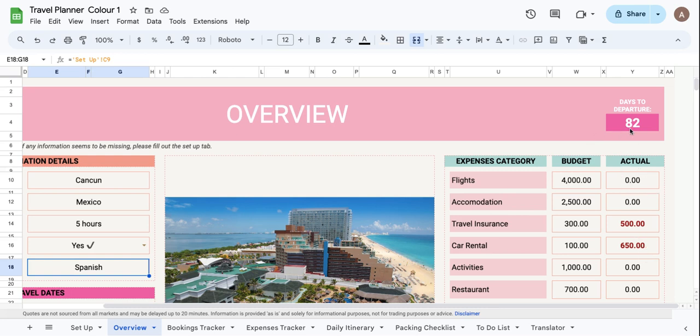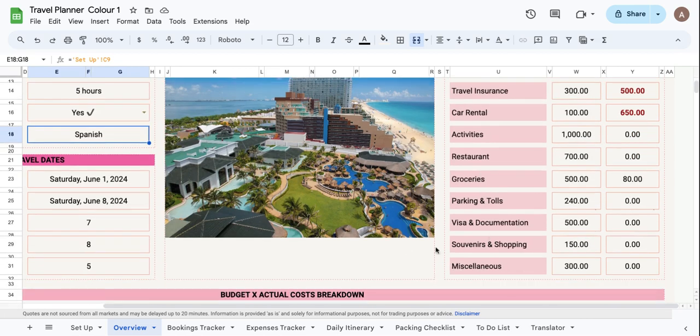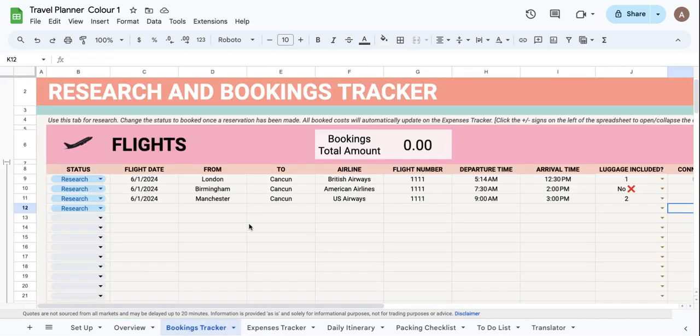This shows us how many days we have till departure. So this is calculating from the day that you're filling in the spreadsheet. So according to this, we're 82 days to departure. And then the next tab, we're going to come back to the overview tab, but I just want to show you how everything works and then how it all translates to the overview.